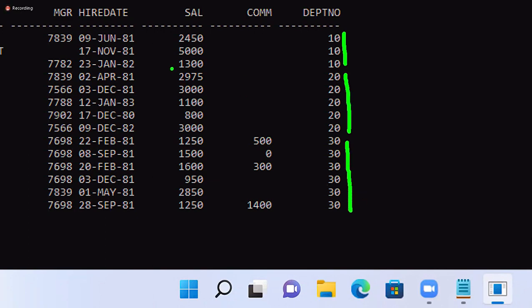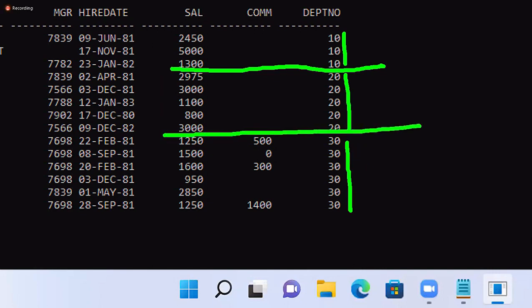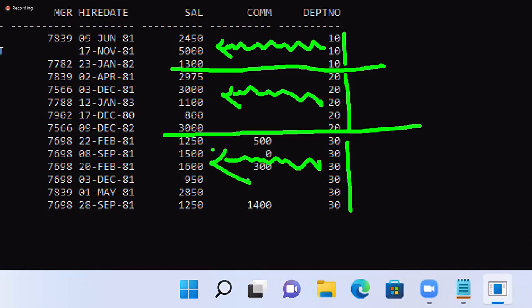So here the groups are done. This is 10, this was 20, this is 30. So department numbers are ascending. That was okay. But along with what I said, for each department number, the salaries should also be in descending order. But now see, are the department salaries in any order? No. Department 20? No. Department 30? No. There is no order here.